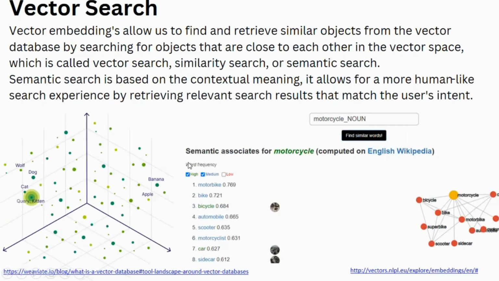Coming to vector search, it is nothing but, for the given query, it will find the meaning of that query and retrieve the content for it. If I give the query as kitten, it will fetch the relevant meaningful words for that. For example, here I have given motorcycle, and these are the list of results it gives. It will not do a keyword search. Instead, it will give the meaning of that word. I can show you that one too.